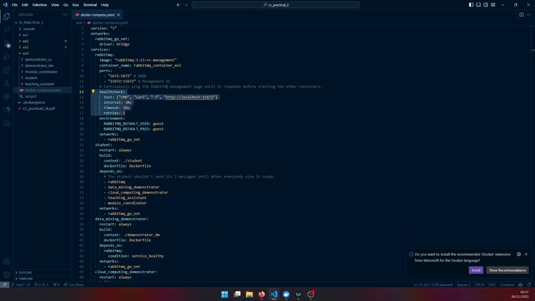Anything else of note? I also have down here, you can see the student itself depends on every other service, because the student, it being the only producer, it shouldn't send its 2 messages until after every other container is ready.